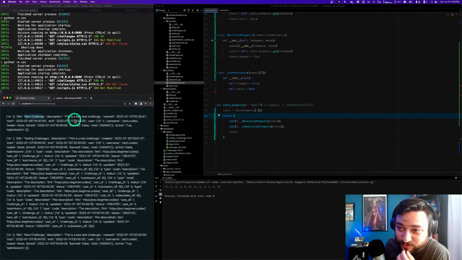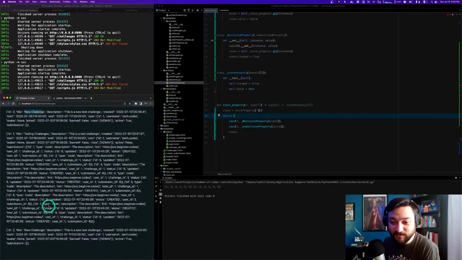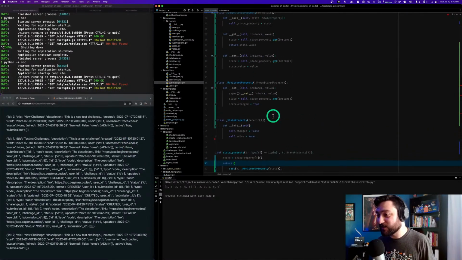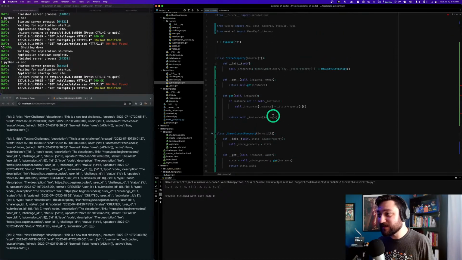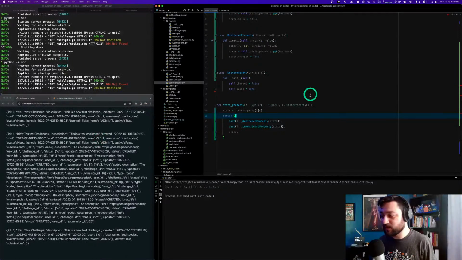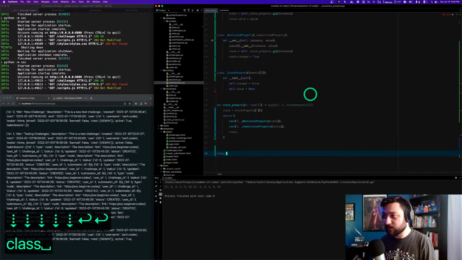New challenge. Description: this is a new test challenge. Title: testing challenges. Description: this is a test challenge. And then I had a second one with the same. So now those state properties are working correctly. The one thing that we haven't checked is if the syncing functions correctly. I'm not sure how we could test that really right now. The one thing we could do is create a quick test right here.